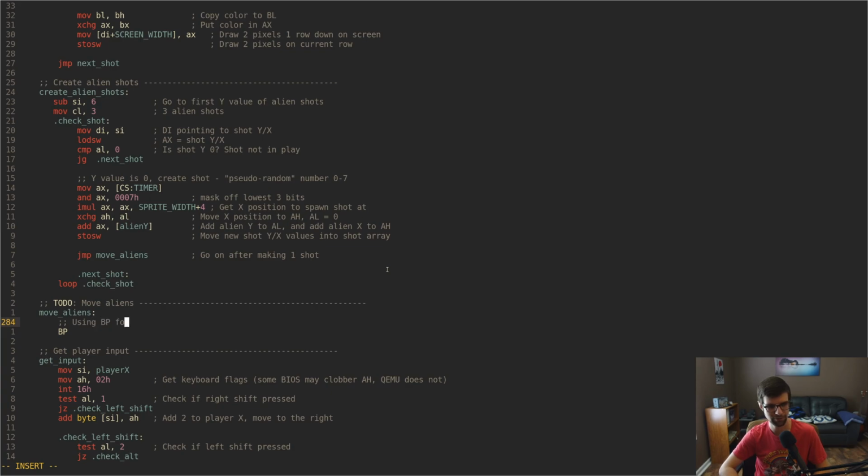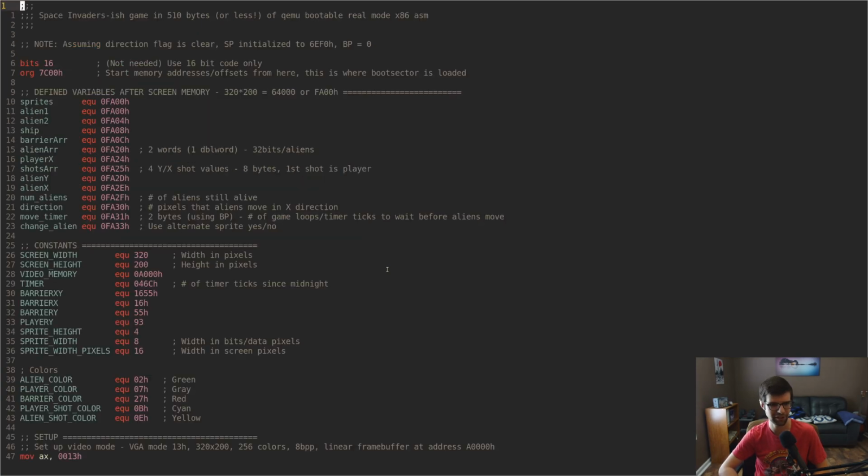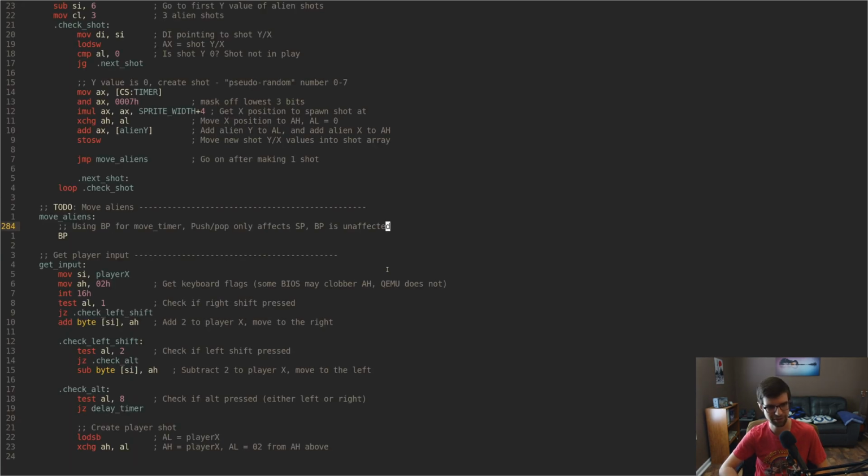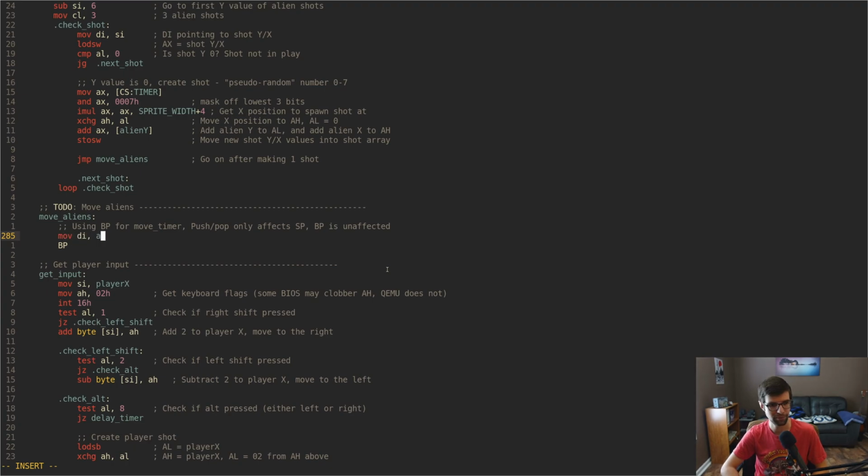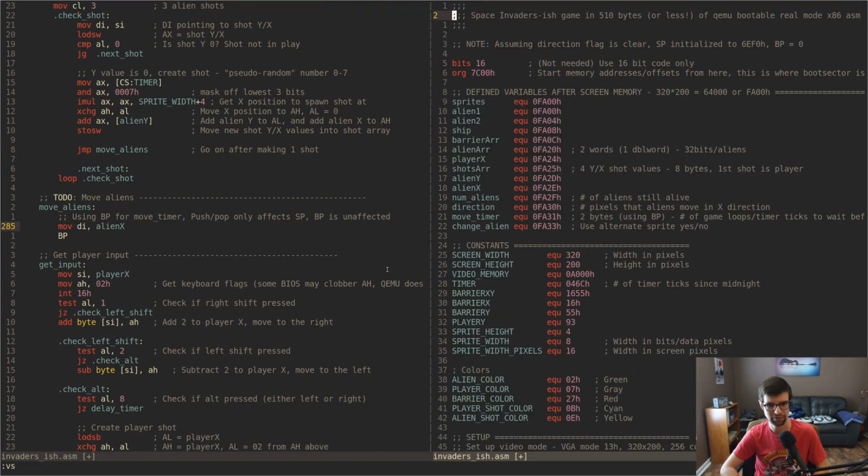Using the base pointer for move timer, because push and pop only affects the stack pointer, BP is unaffected. It should be okay, and it should start at 0. Again, I'm assuming it's 0 because in QEMU it is, but that's just how mine is working. Okay, so I'm going to move alien X to DI, and I'm kind of going to use that value and offset from it to check these other values down here, move timer and stuff. So just moving alien X into DI to start off.